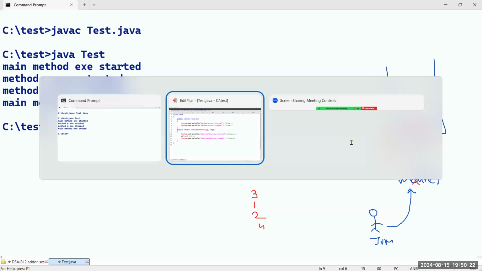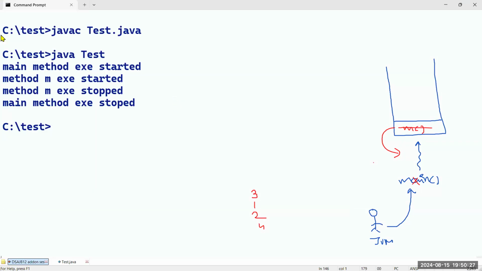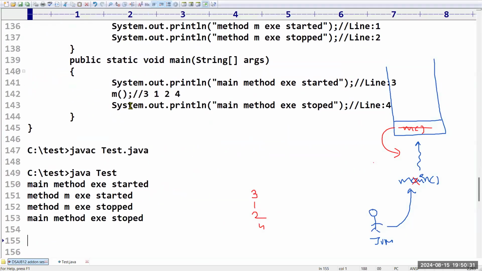Sir, up to this, no doubt, right? Please confirm, everyone. No doubt, sir. Everyone clear? Yes, sir. If you are clear, then I will take the next topic. Clear? Yes, sir. Next. Sir, I want to take one more program on the same context.